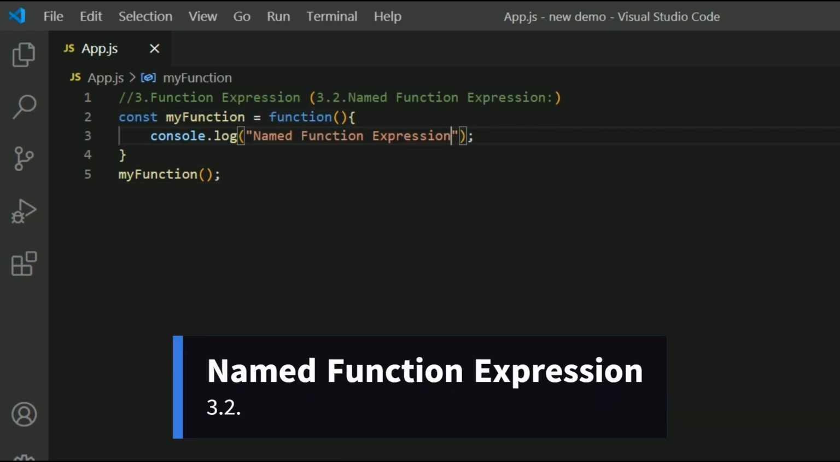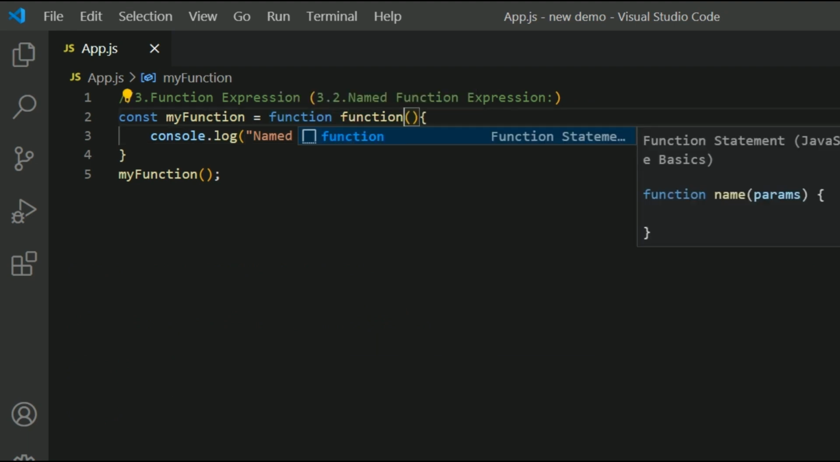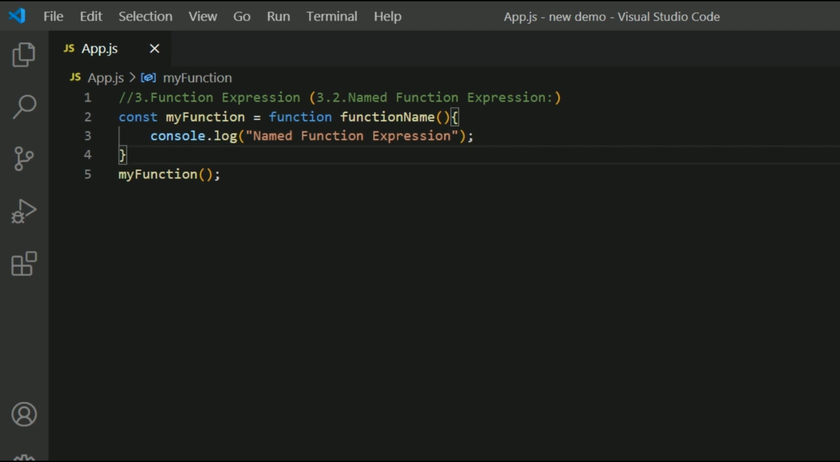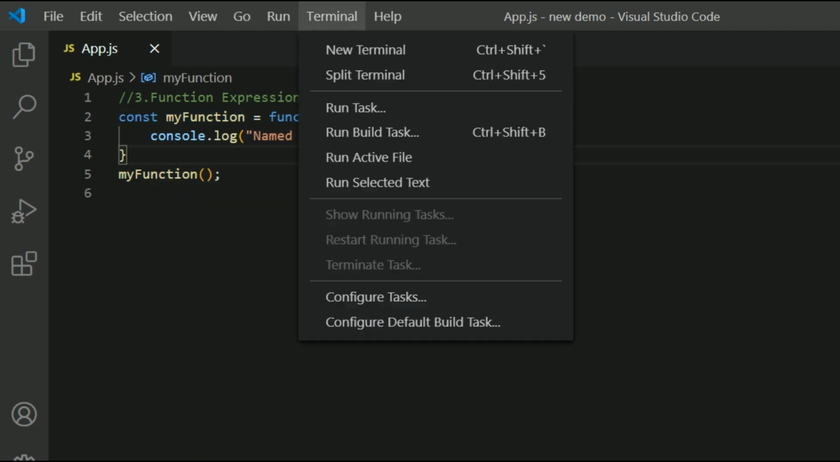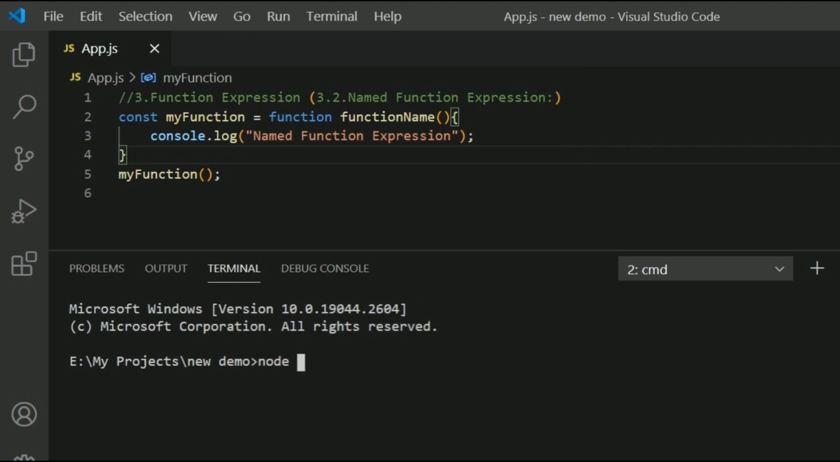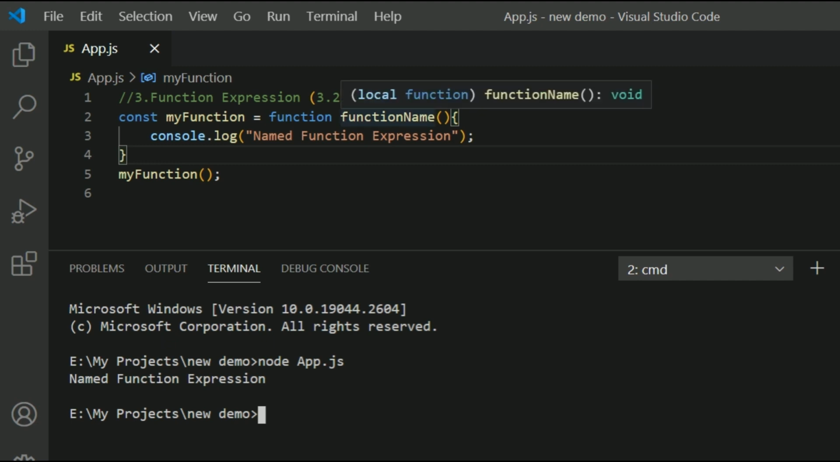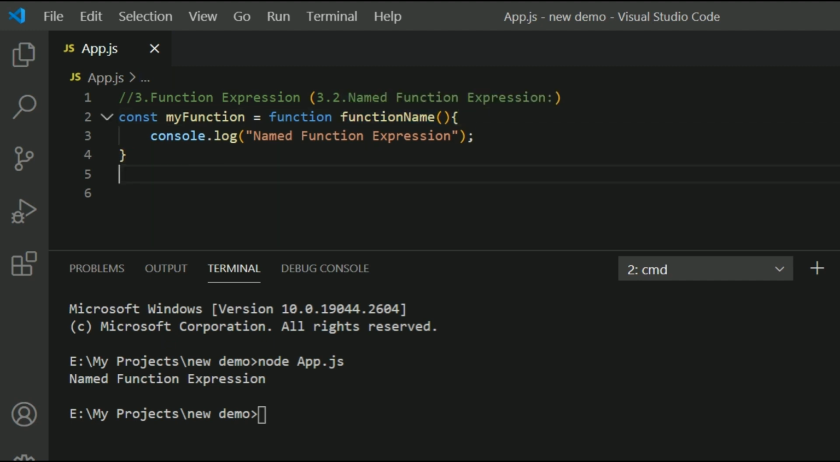Now for the named function expression, it is quite self-explanatory. Instead of assigning an anonymous function to a variable, we will assign a traditional function to a variable. Well, it is quite useless since you cannot call the function by its name outside its scope, but it's okay to know, I guess.